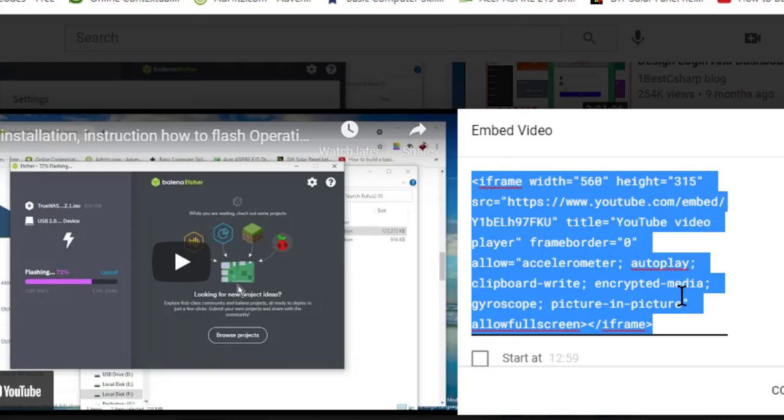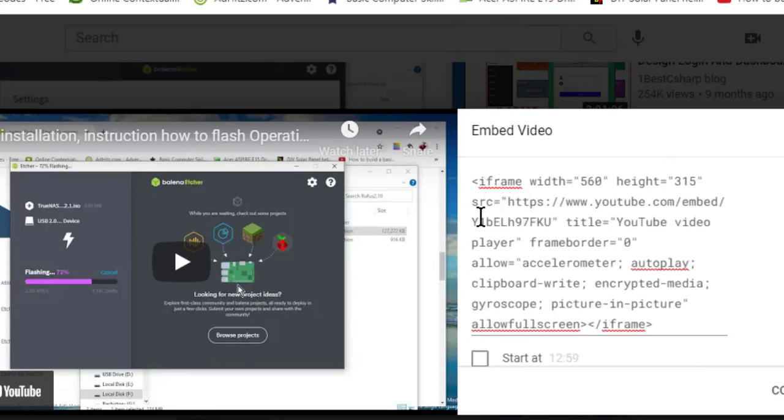Copy this one and paste it to any website that you are using HTML, and paste it and save it, and that's it.